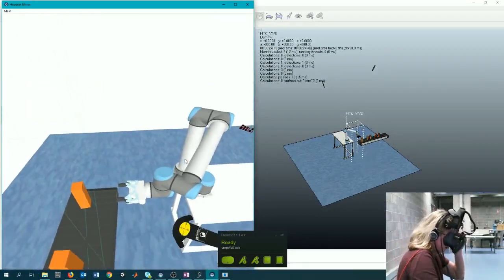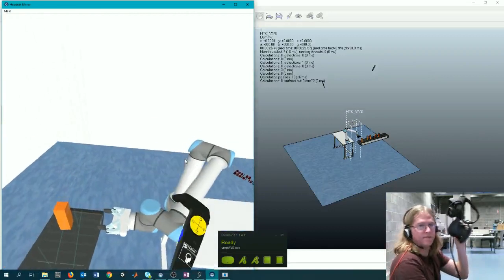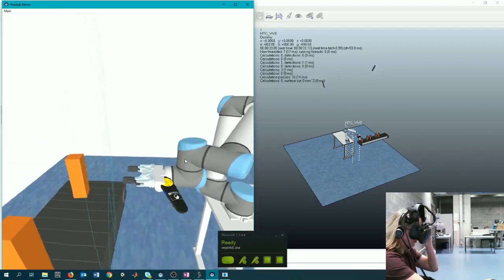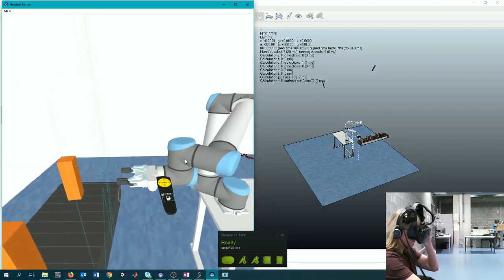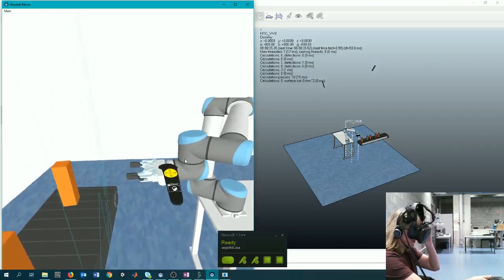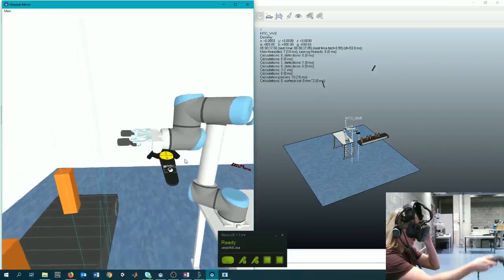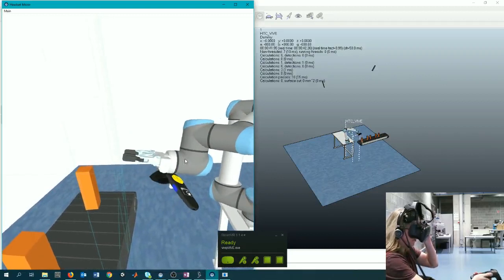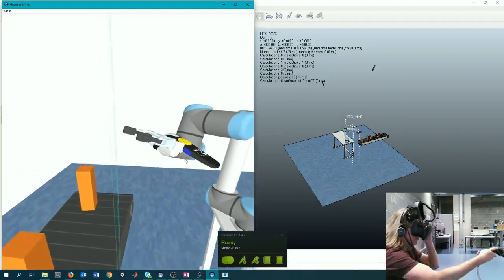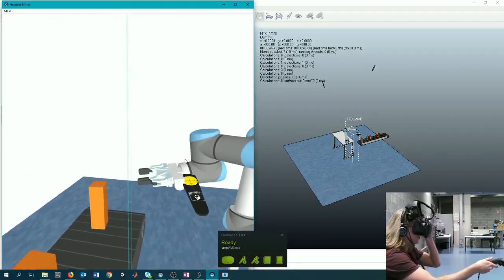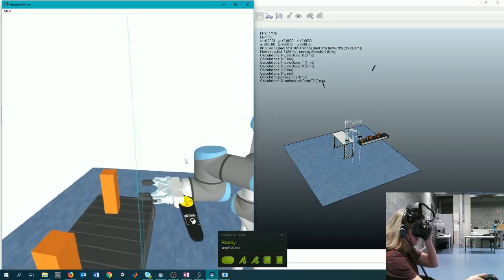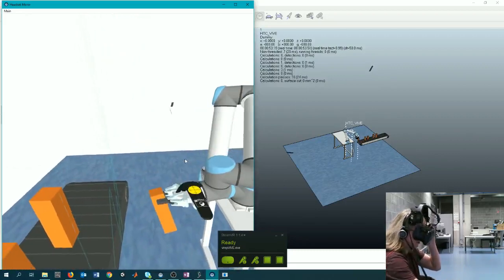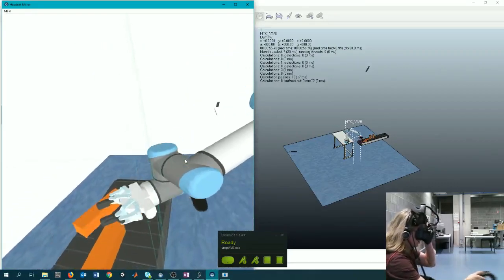this demo is with the right controller. So if I now press the blue button, then I can control the robot, so it will follow my controller. And when I press the white button, the gripper closes. So with these two controls, I can play around and build stuff with the robot or do whatever you want.